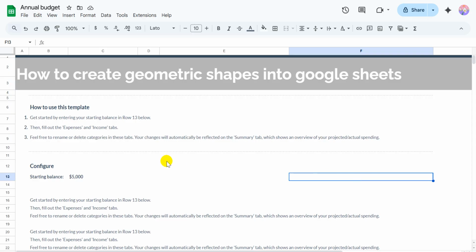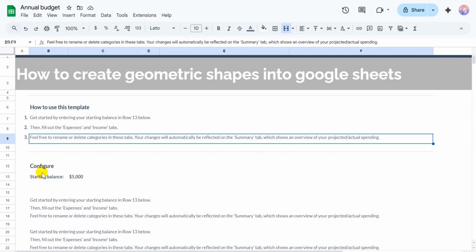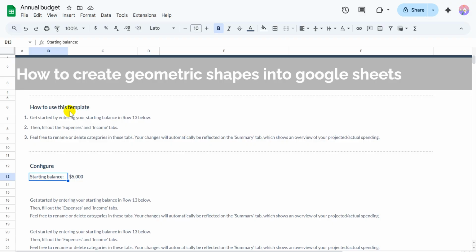Today we will learn how to create geometric shapes in Google Sheets. So let's get started. At first, you have to open your Google Sheets software. Now we can see here some text. Now you want to create the geometric shapes.